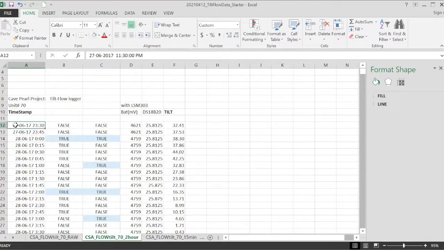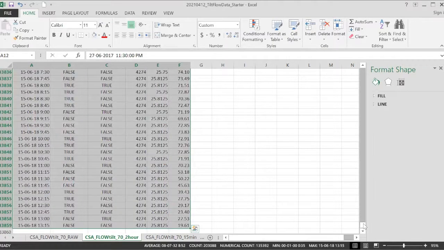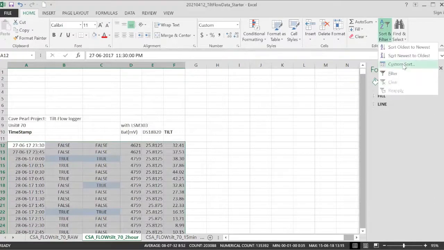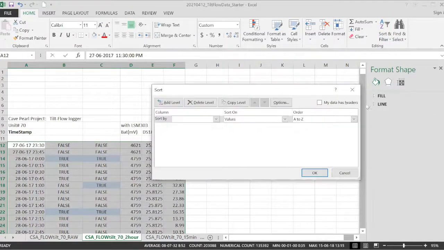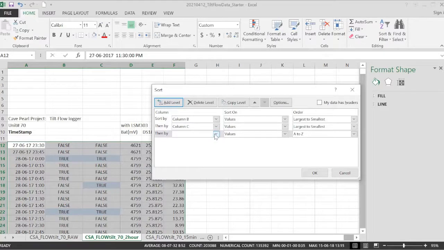I'll just Control Shift End. There's our data selected, and we'll run a sort on it. The first column we're going to use is the B column, and largest to smallest, we'll move the trues to the top. Add another level. The C column, same as before, largest to smallest, so the trues line up. And then the third column that we'll use is our timestamp column, and we'll keep the oldest to newest format of the record.